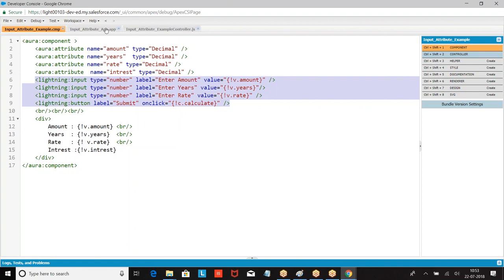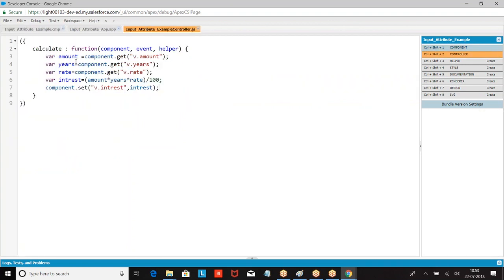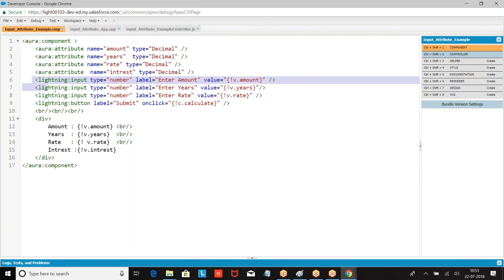Then when you click on the button, I went to the component. Whatever values are there in the attributes, I read the values. I performed the calculations and assigned the value of the interest. So the values entered in the UI components are assigned to the attributes. Am I clear with this example?